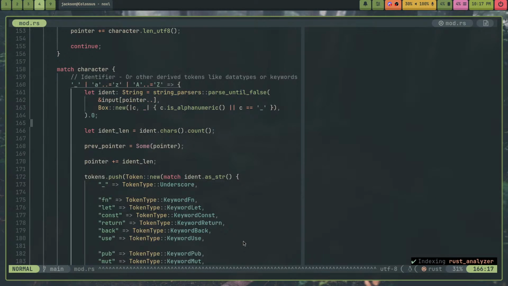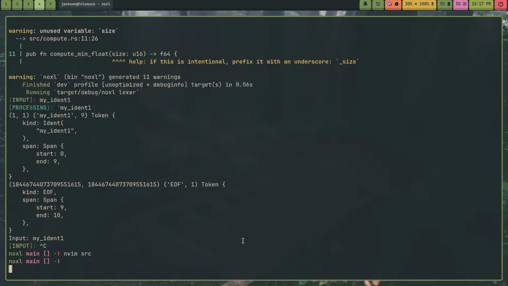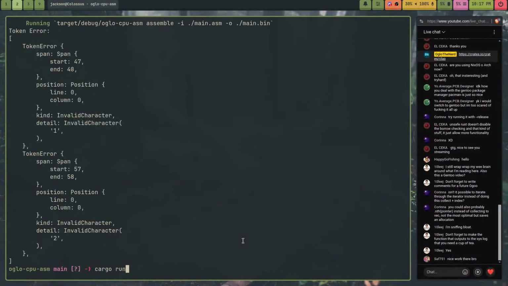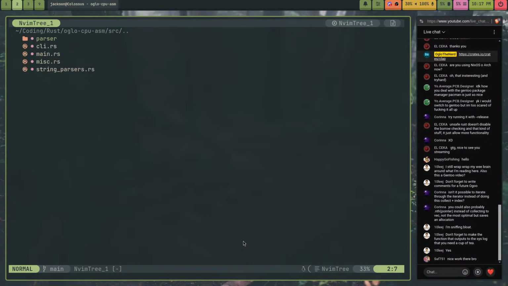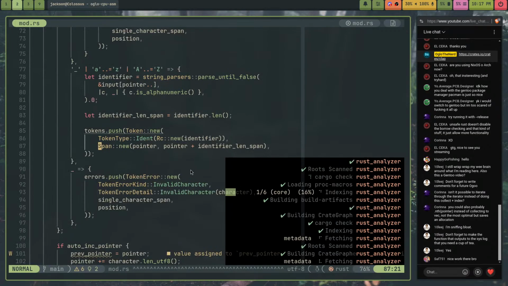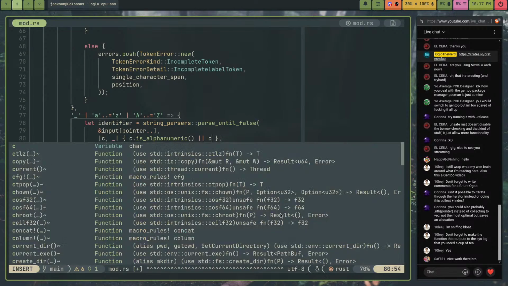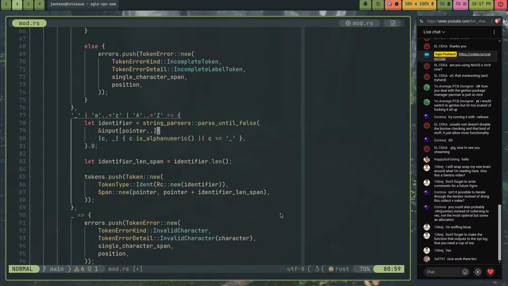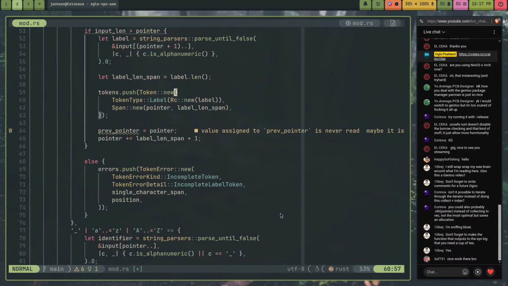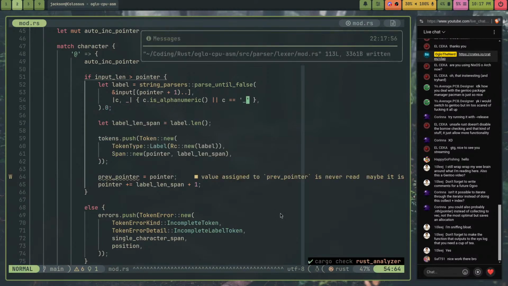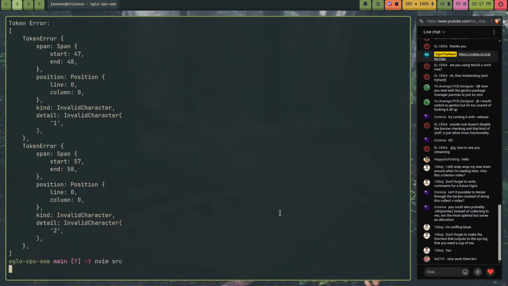Identifiers is alphanumeric. Oh. I see what I'm doing. Parser Lexer mod. I need to do if C is equal to an underscore. C is equal to an underscore. So now it should work.